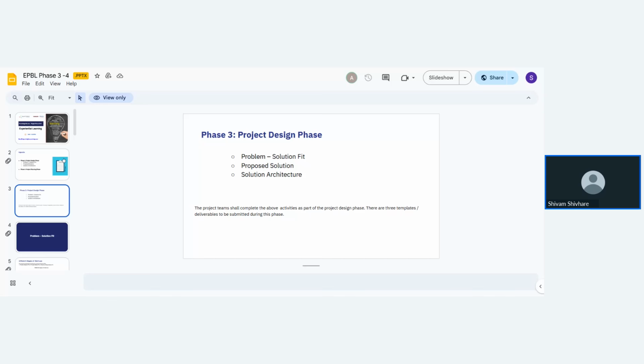In the project design phase, this is where the real creative and analytical work begins. Here your creative work begins. The project teams are expected to complete three main activities during this phase. The first is problem solution fit, proposed solution, and solution architecture. It is important to note that there are three specific templates you'll need to submit.